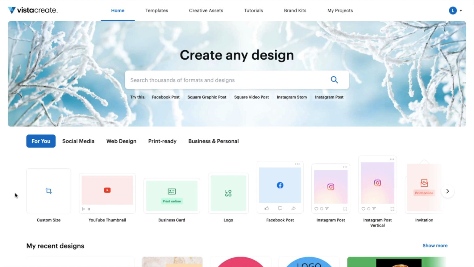So in this VistaCreate tutorial video, I am going to be showing you guys how to create a Zoom background here on VistaCreate. So the first thing you have to do is obviously open up VistaCreate, either go to the website or the application. And first off, you have to go to the top left and press on the home screen.